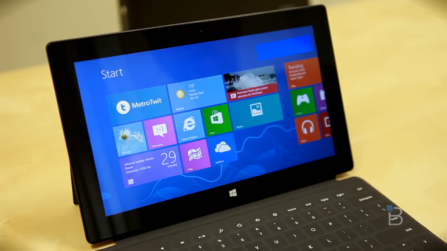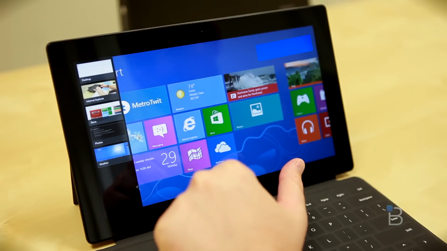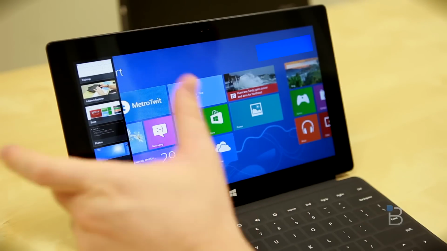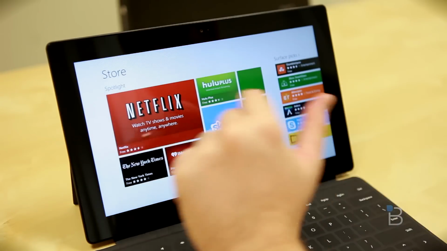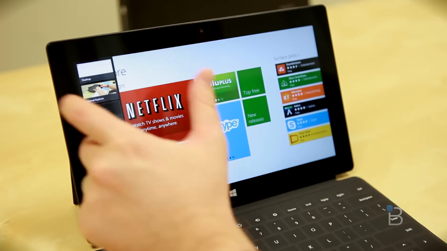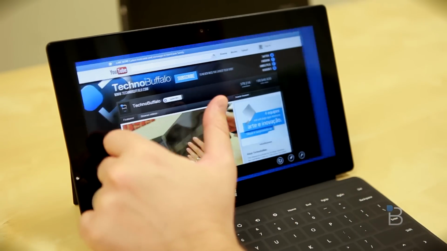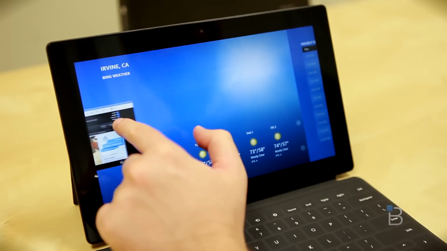So another cool thing is multitasking. This thing does multitasking pretty well. So I'm going to go ahead and find something that's a good demonstration of this. Let's go ahead and check out the store. And I'll give you guys a tour of the store in a minute. But let's say I also want to check out Internet Explorer. So I'll go ahead and do that. So now I'm in Internet Explorer, but you know what? I realize I want to go back to the store. I want to check weather, whatever it might be.